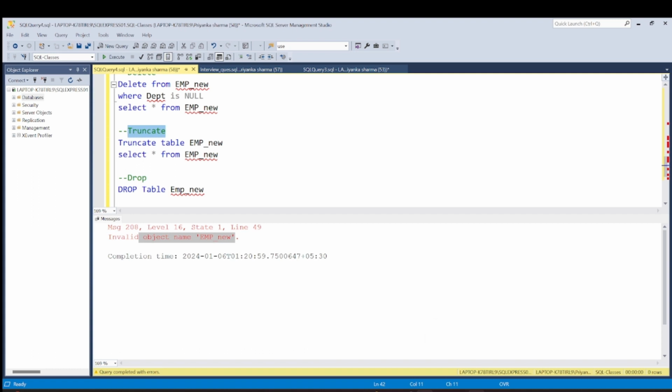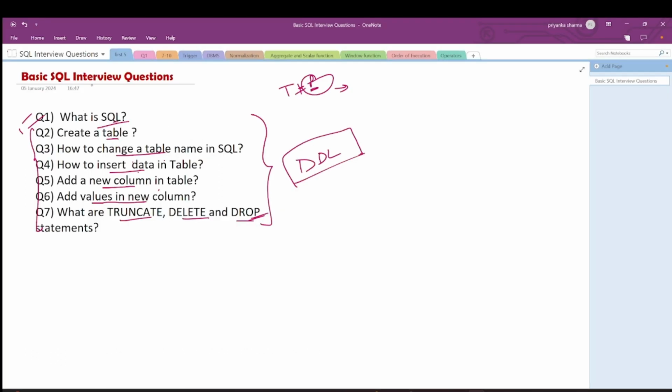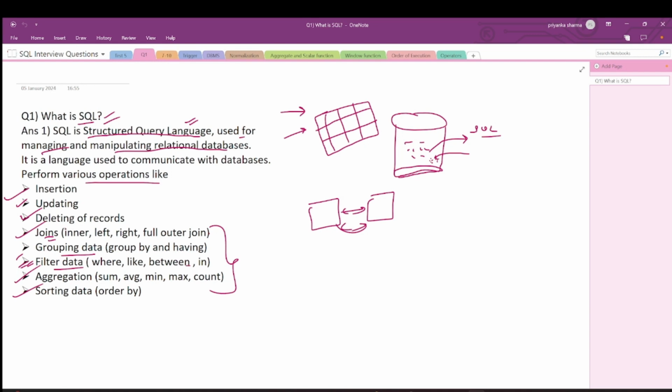Okay, so now we are done with the basic series first, and in the next section we will understand further different queries like join and updations, grouping, and so on.